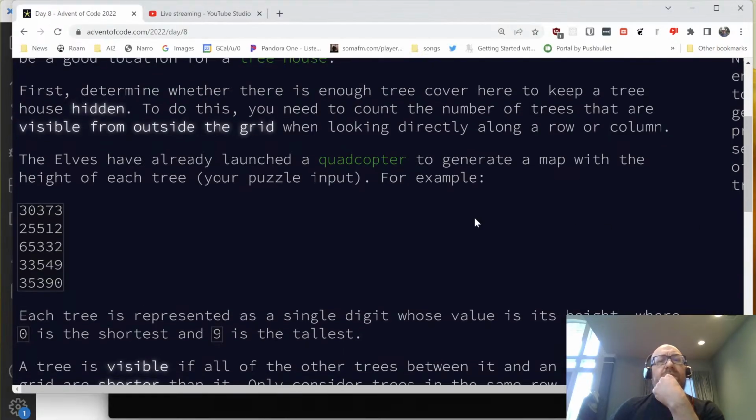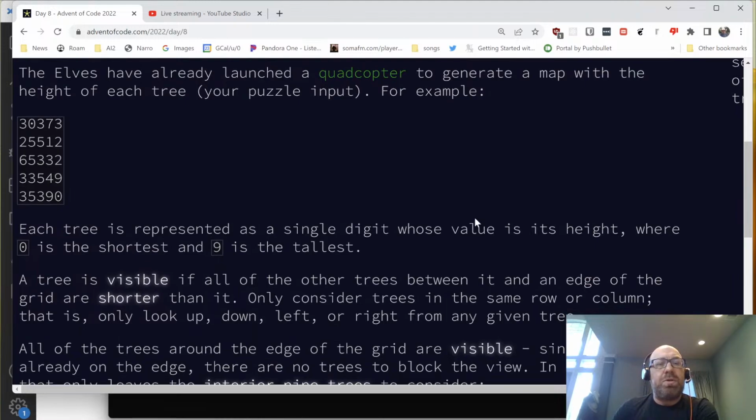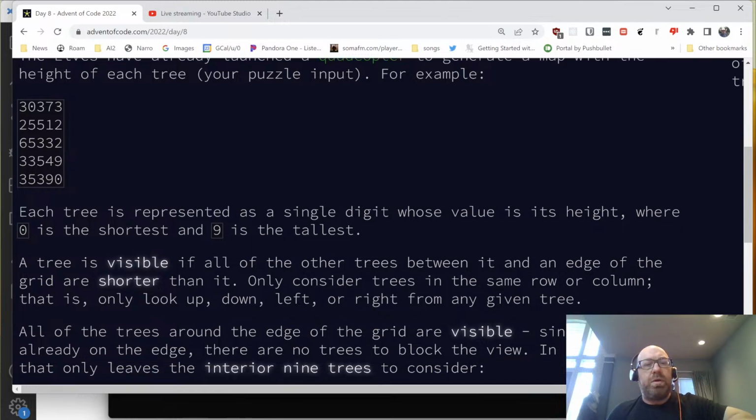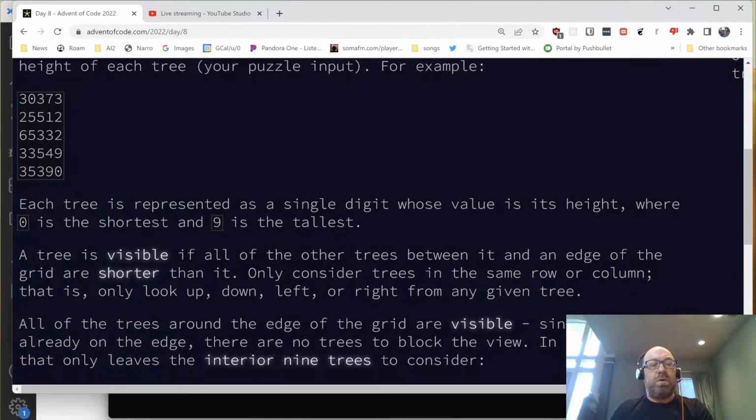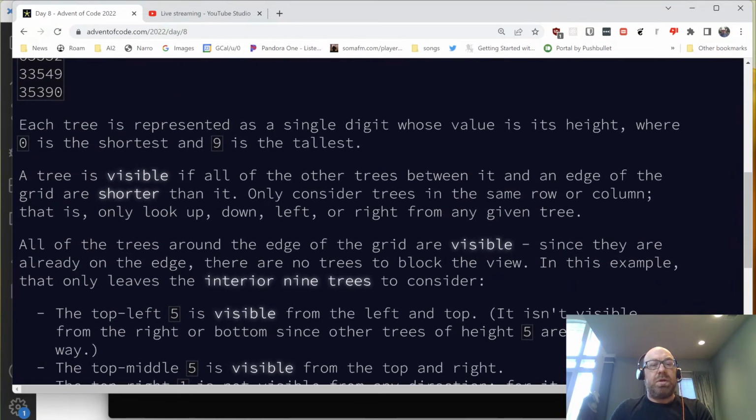The elves have already launched a quadcopter to generate a map with the height of each tree. Each tree is represented as a single digit whose value is its height, where 0 is the shortest and 9 is the tallest. A tree is visible if all the other trees between it and the edge of the grid are shorter than it. Only consider trees in the same row or column, that is, only look up, down, left, or right from any given tree. All the trees around the edge of the grid are visible. Since they are already on the edge, there are no trees to block the view. In this example, that leaves only the interior 9 trees to consider.